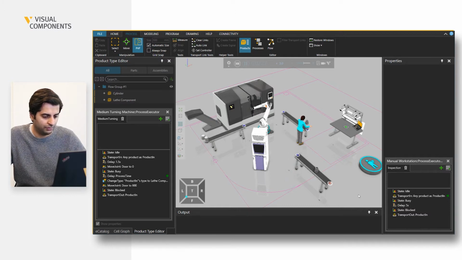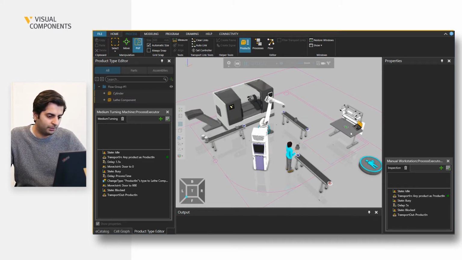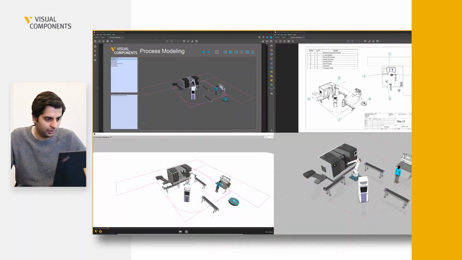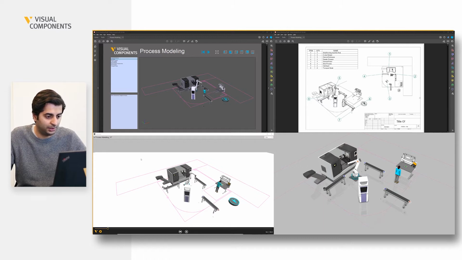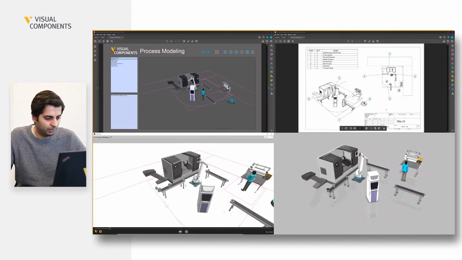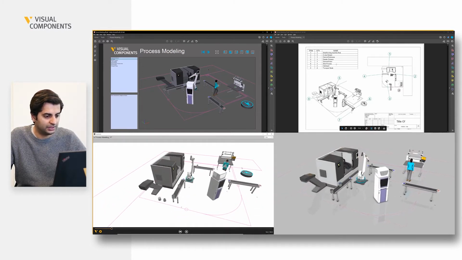So here we go, we've defined all our process modeling elements, defining products, processes, flows, and the simulation works fine. Now let's see the formats to which the simulation can be shared. On the top left, we've got the 3D PDF in the simulation mode, which is quite nice. Then on top right, you've got the 2D drawing. Bottom left, you've got this VC Experience file.